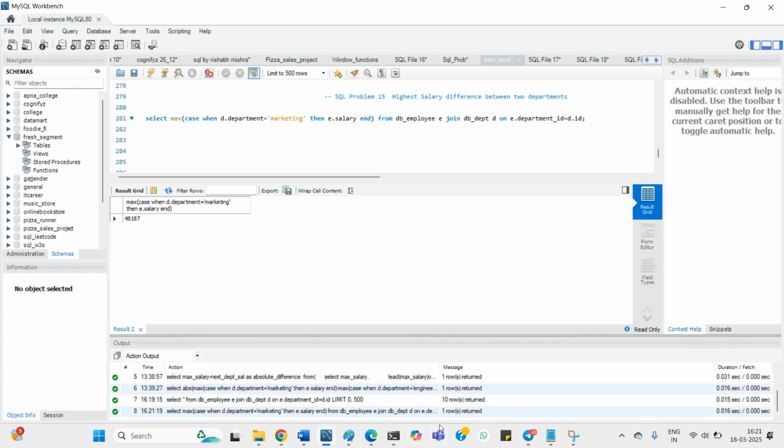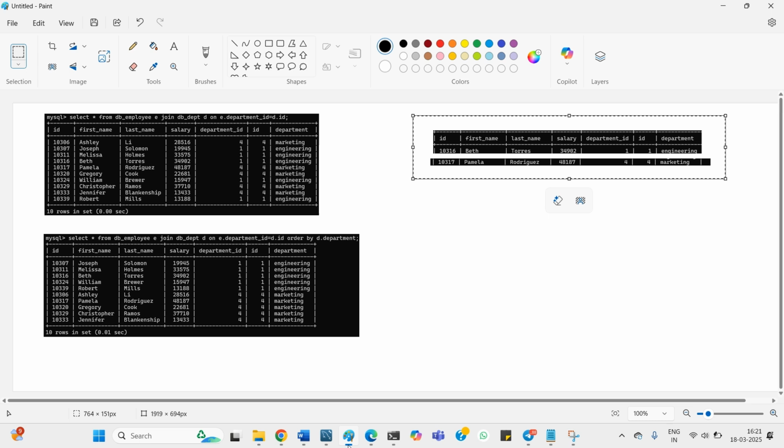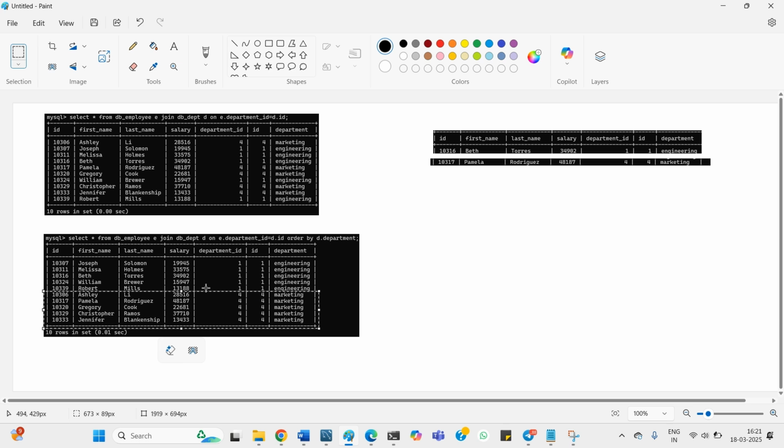You can see it has given us 48,187, because it is checking for the highest salary of the marketing department. It will check for the maximum salary, and the maximum salary is 48,187. So it will take out the salary and give us the output.